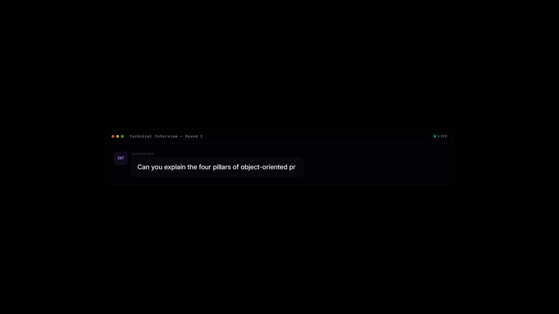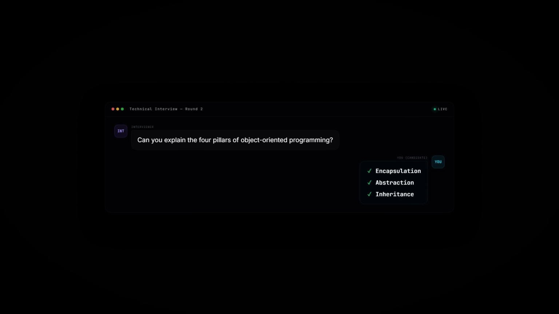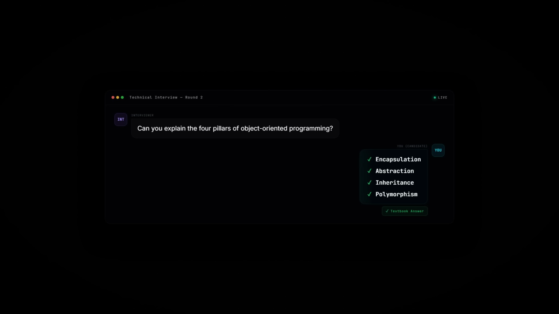There's one interview question that's ended more developer interviews than almost any algorithm problem. Can you explain the 4 pillars of object-oriented programming? And here's the surprising part. Most people can answer it. Encapsulation, abstraction, inheritance, polymorphism. They've memorized the definitions. They recite them confidently. The interviewer nods along.